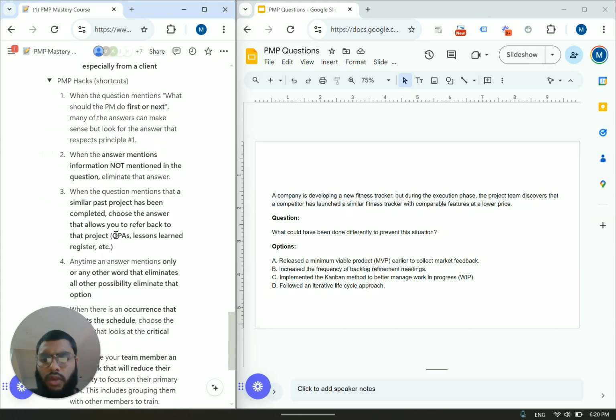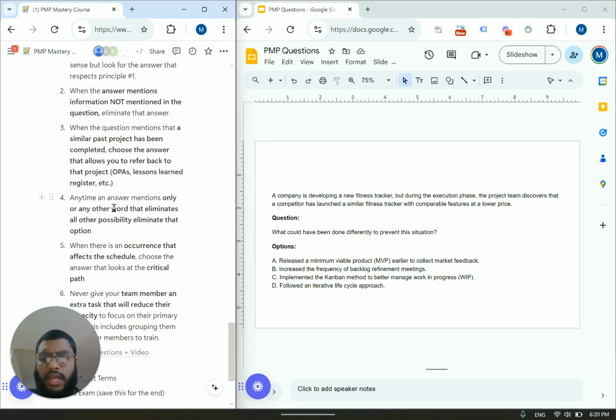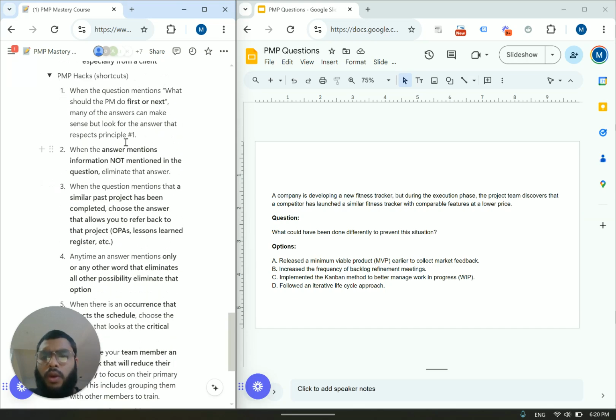But over here, one of the hacks is that anytime an answer mentions something else, when the answer mentions information not mentioned in the question, eliminate the answer. We don't know anything about the work in progress. They haven't mentioned anything, so we can eliminate that. Followed an iterative life cycle approach. Again, there is no mention of life cycle approach in the question, or that being the problem. So we can eliminate that.